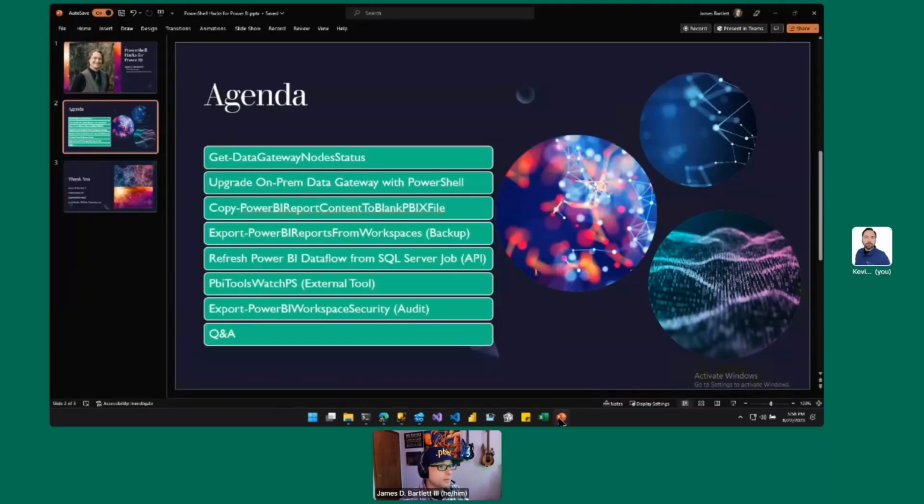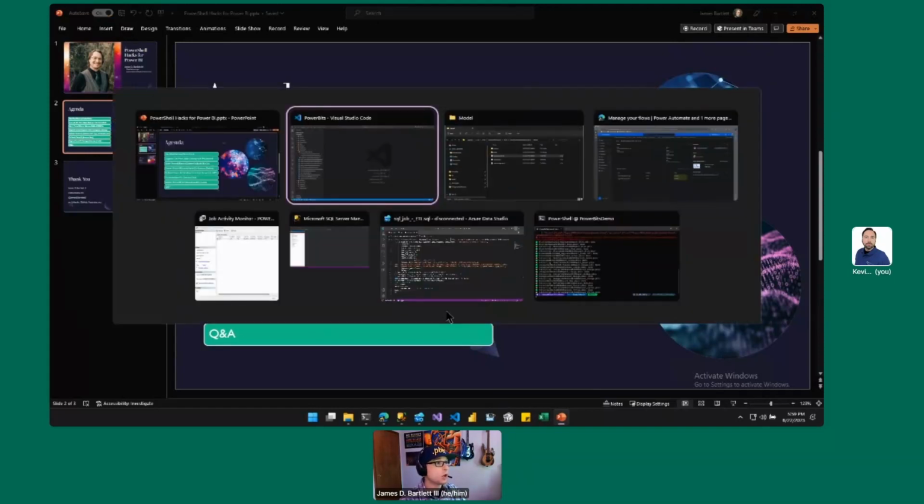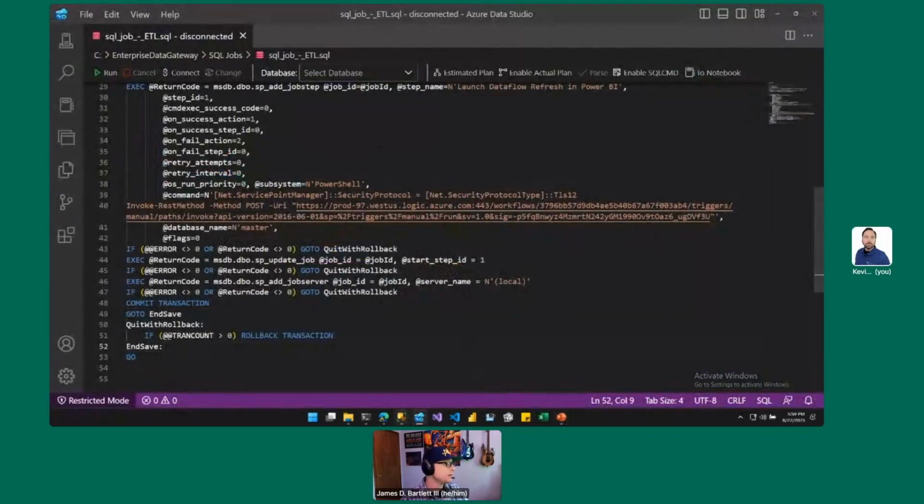So let's see here. We're actually rolling up to the very end of our time here. So that was the PBI Tools Watch PS. And we have one more thing, which is export Power BI Workspace Security, which is basically the ability to audit your Power BI tenant and get a list of who has access to what in your tenant. This is actually a pretty quick one, so we'll go ahead and do this real quick.